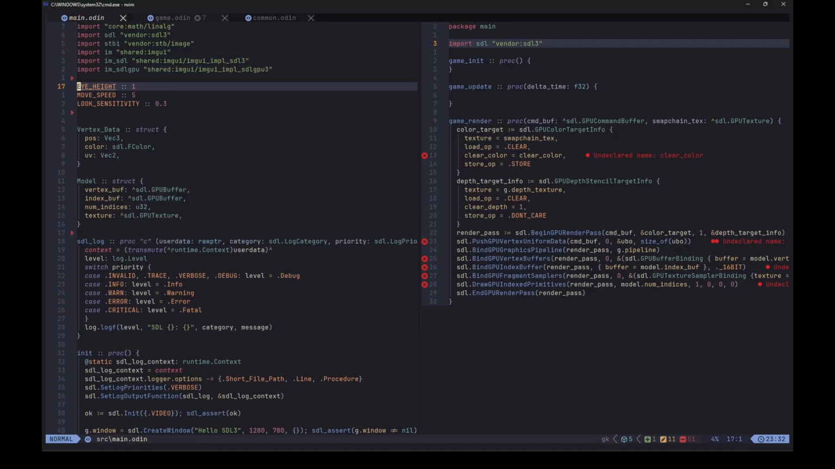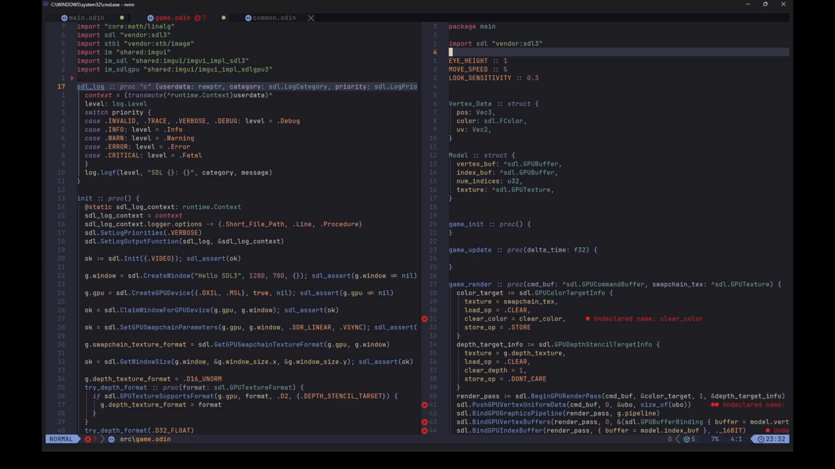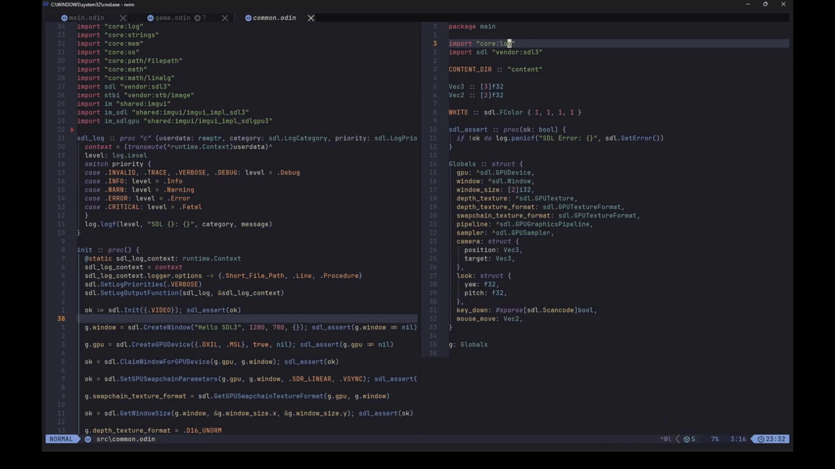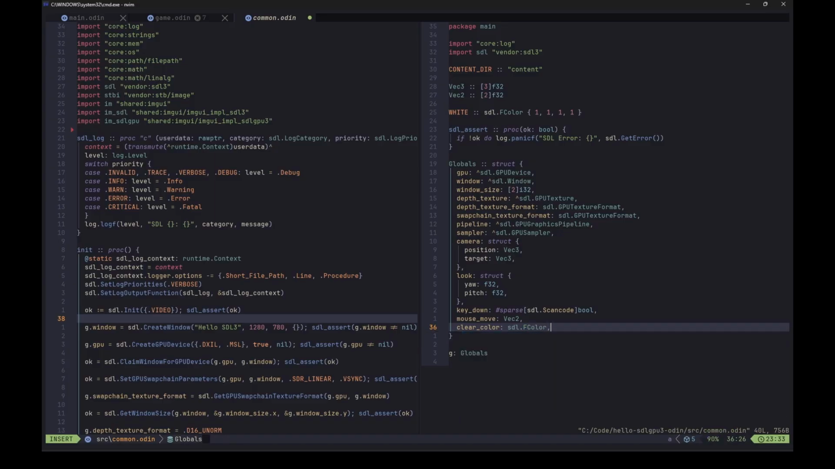What else? These are definitely game related, as well as this stuff. This is totally game related because this is very specific to how we do things. Just move it here. Now again, for the clear color, let's get back to that. So let's say clear color, that is SDL F color, if you remember, right?